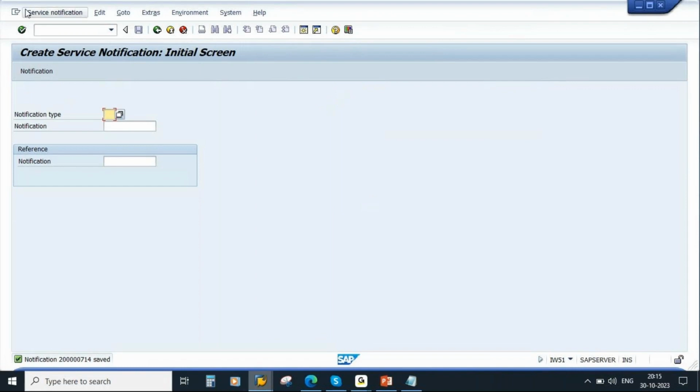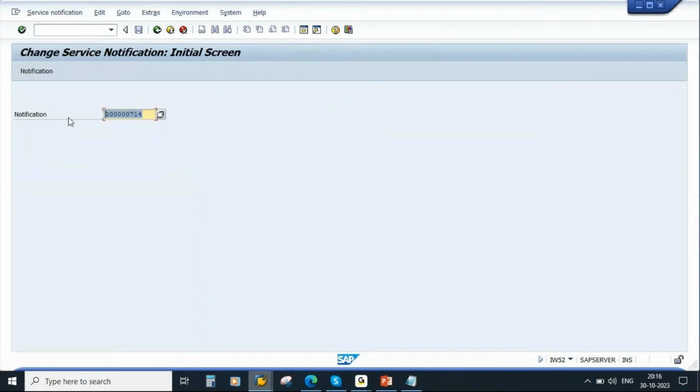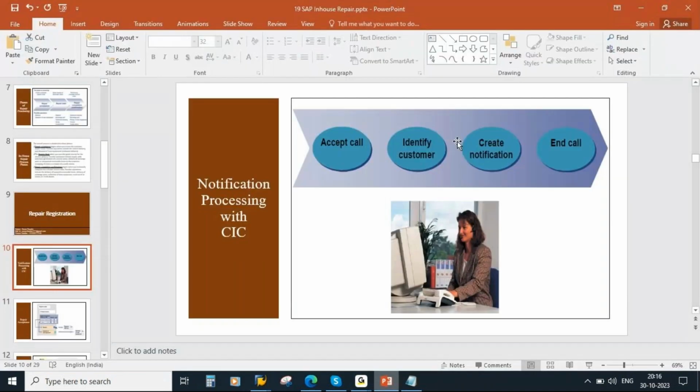First step is notification creation. Done. If you go to change, this is a notification. I'll put the notification number in a notepad file. This is the notification created. Okay. So notification creation is done.